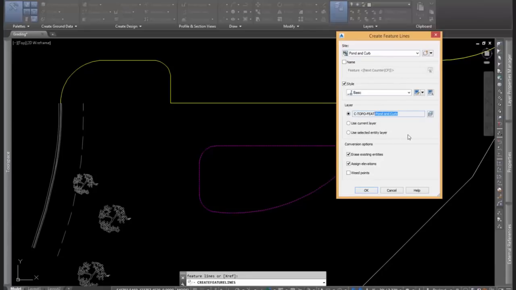This is pretty handy to be able to turn off sets of feature lines using layers very quickly. So we're going to assign elevations. We're also going to erase existing entities, that will get rid of that polyline. We could certainly keep it intact, but I want to keep a single source of my site design. And weed points would be to remove points from the polyline.